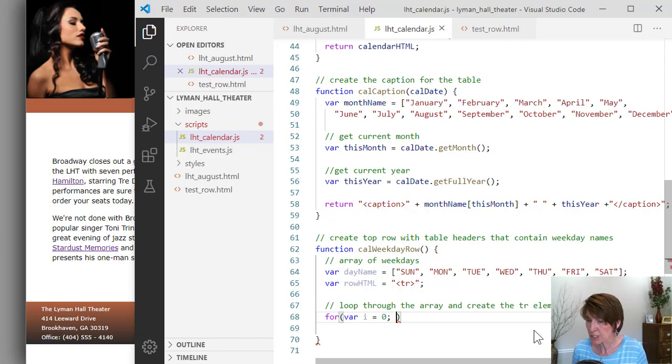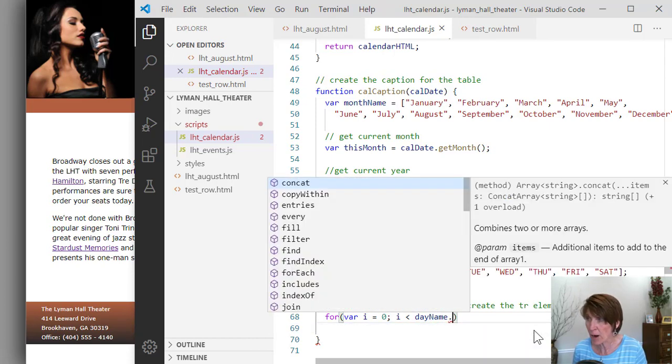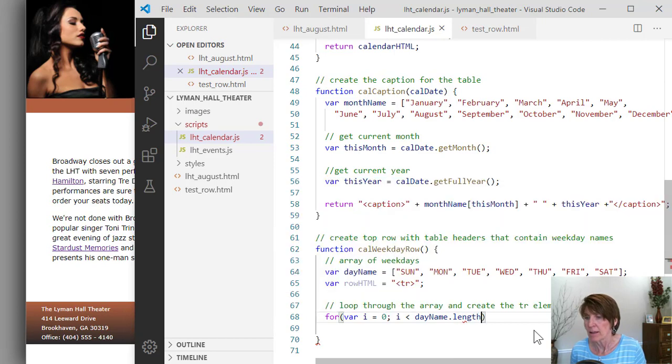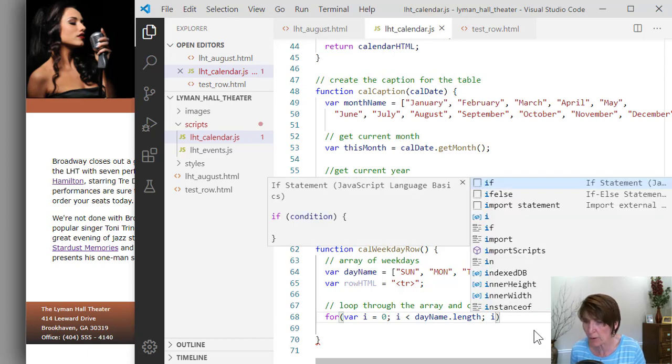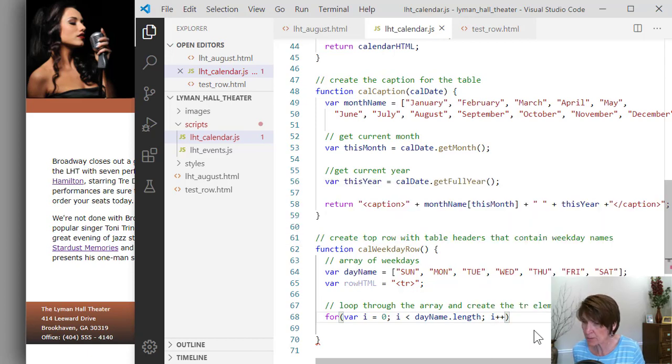Then I want to do my condition. And I want to do it as long as i is less than, and here I'm going to use the array itself, dayName, and that property length. That will make sure no matter how long that array is, this will loop to the very end of that array. And then I put a semicolon, and then the last thing I put is the increment value, how i is going to change. So how do we want to change that looping variable? And we simply want to increment it by 1 each time.